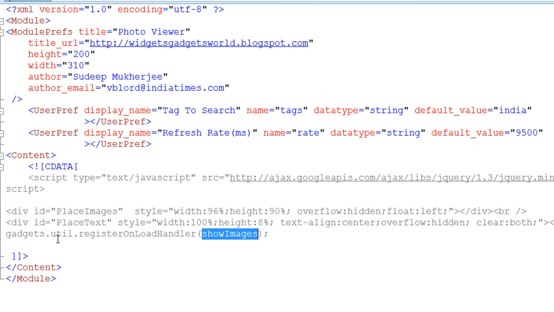Edges, I haven't written it. I will show you later. Now once the gadget loads, this API will be called and my showImages will be loaded as soon as the gadget is ready.